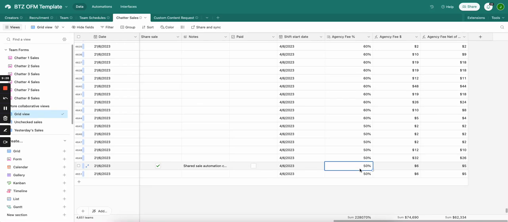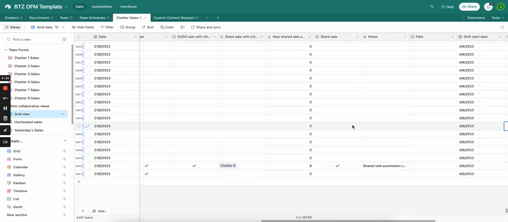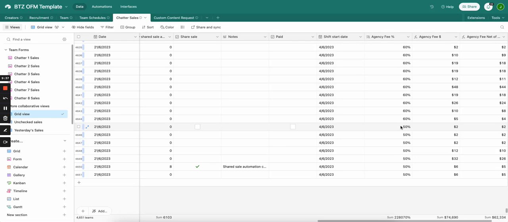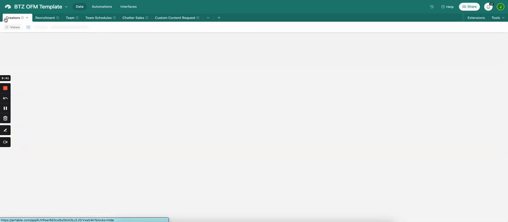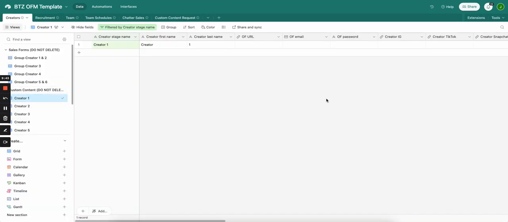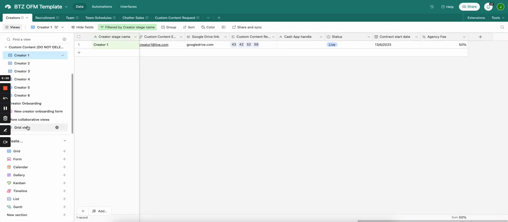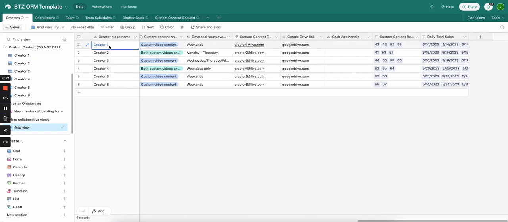commission because of the different creators. So there's 60% here and 50% here. That's because there'd be 2 different creators. Because of creator 1, we have a 50% agency fee agreement, which is being looked up from here, creator 1. See if it shows 50% agency fee, creator 1. I'm looking at the creator 1 view, so you can go into here as well. Creator 1, and we can have a look.